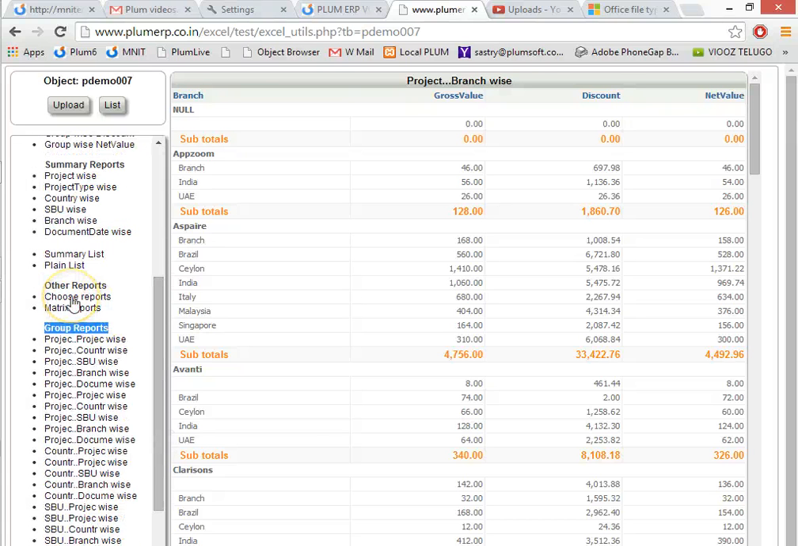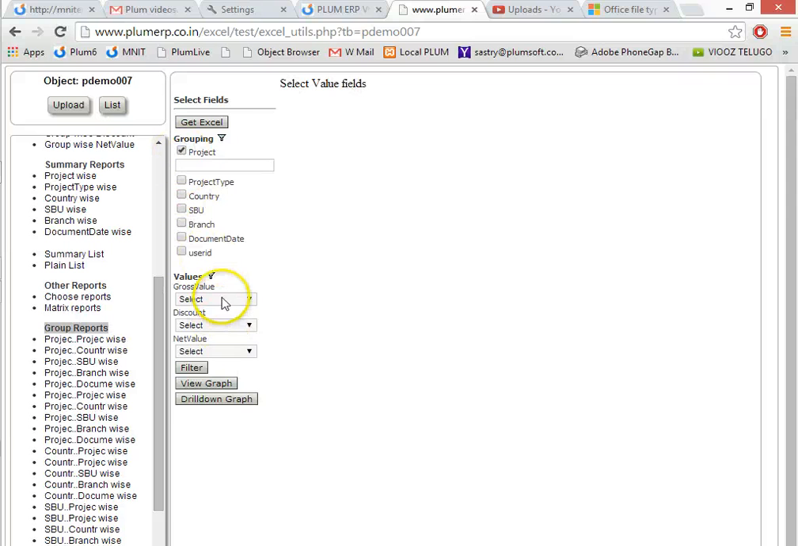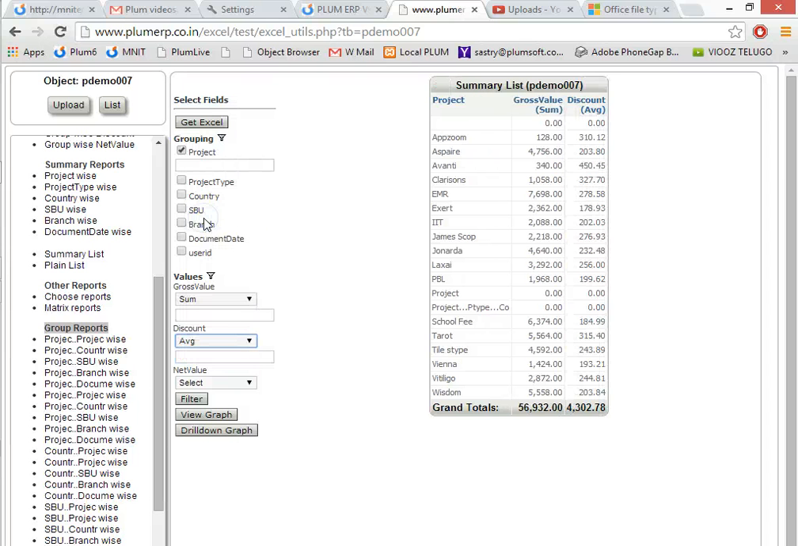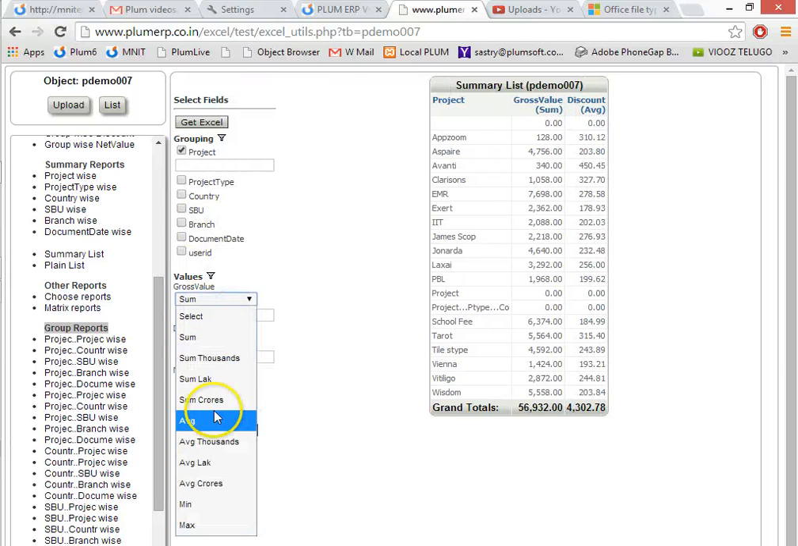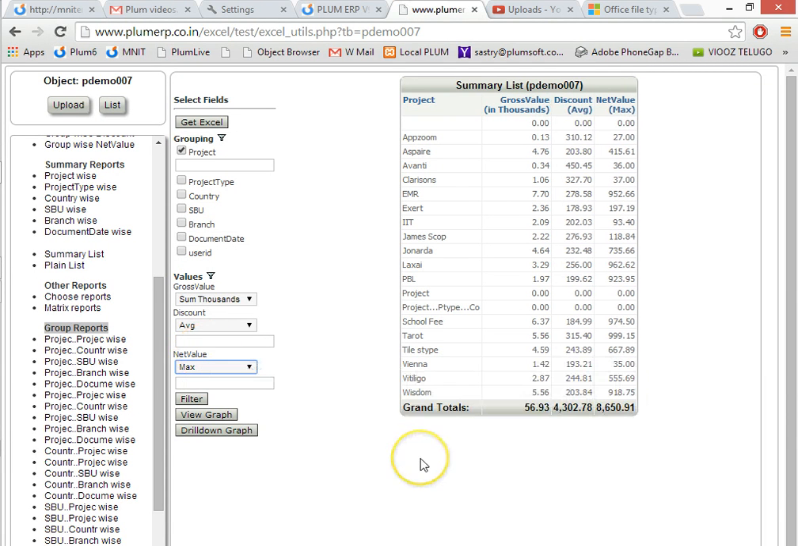Now let's see the speciality of the reports, what I meant by choose reports. After giving all these reports, still man wants many things. I have the project, and I want the sum of the gross value, and I want, maybe I will say, the discount average, or maybe I want the sum in thousands. So you will see in thousands the data has come, and I want the net value, what is the maximum net value that has come. So you will see it's unlimited combinations.